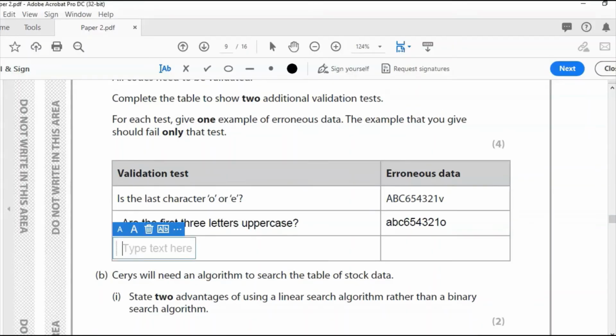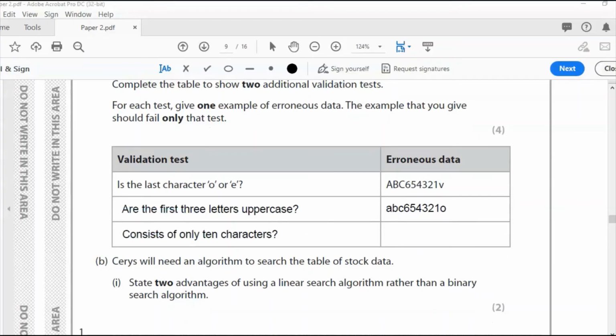So it needs to do another validation test for another 2 marks. So I'm going to check whether it consists of only 10 characters. So I need to put some erroneous data that contains 11 characters in. So my erroneous data would be FFF111111EE, which is 11 characters, which will be erroneous data.